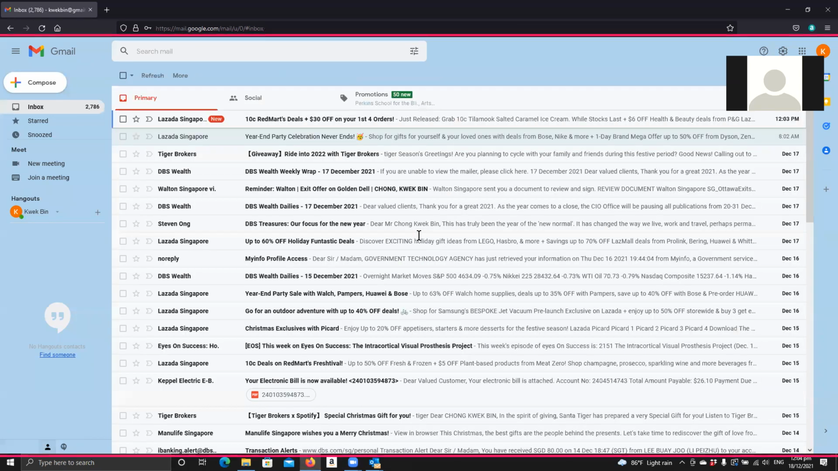Year-end party celebration never ends. Inbox. Okay, so this is different from the Outlook program, because for one of the many things, the folders are directly accessible. You don't need to press F6. At least for Gmail, and Yahoo Mail is probably the same, right?